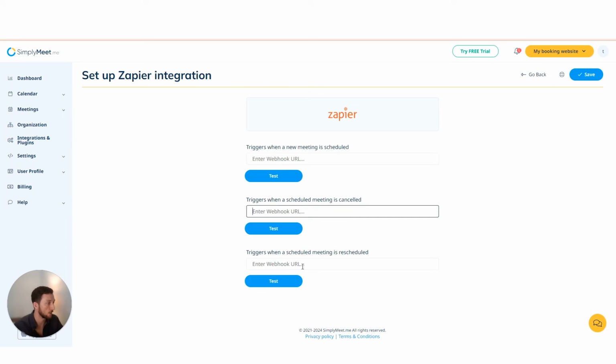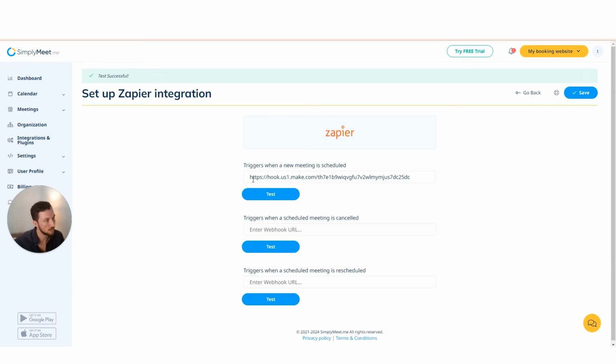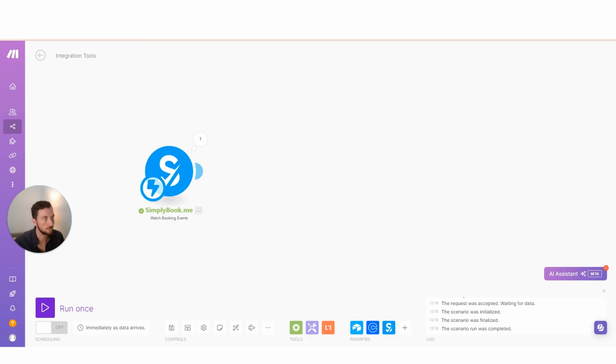So here I've got three options or three fields that I can put my webhook into. I've got a webhook for when a meeting is scheduled, when a meeting is cancelled, and when one is rescheduled. Now here we just want to test the scheduled one. We can send a test to our webhook address. So what I did there was I sent data from this application to Make.com.